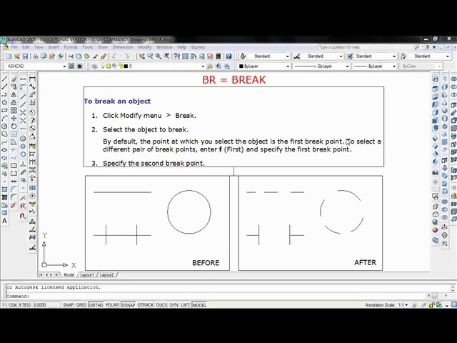Now we'll see how to use the break command to break an object, whether it be a line, a circle, or an arc. Of course, we'll make the command line active and type BR, enter, which is the alias for break, and we'll select the line, and we're going to take OSNAP off, and what we have to do is pick a point. You don't have to actually touch the line.